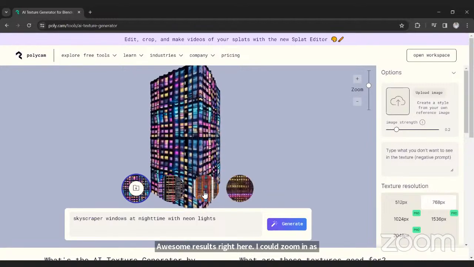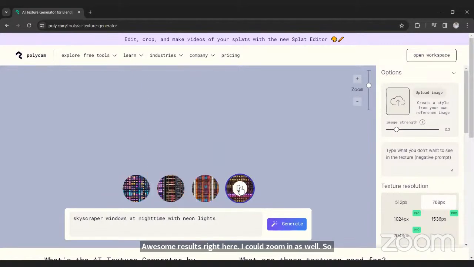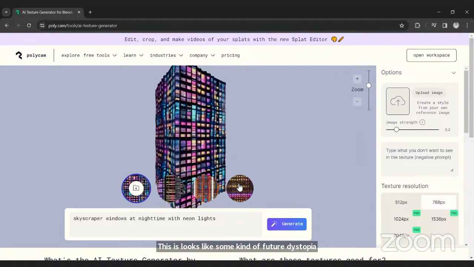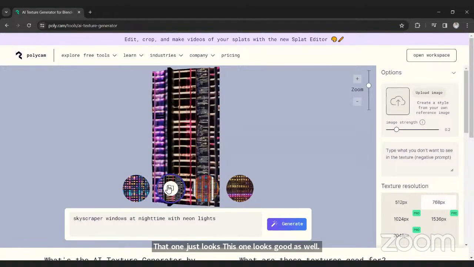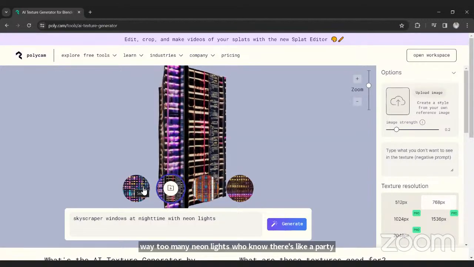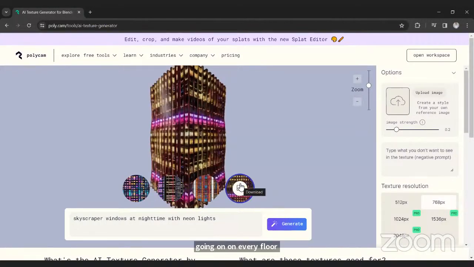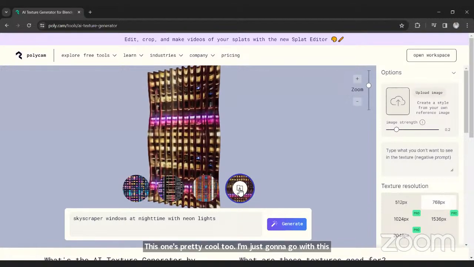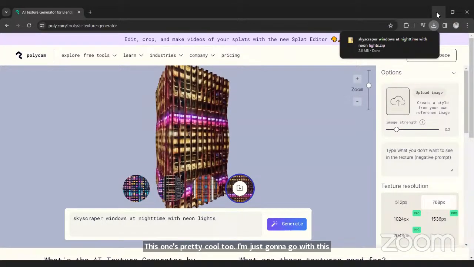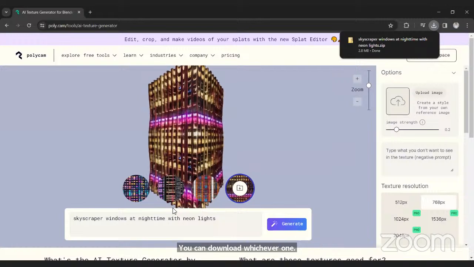So I'm just going to download whatever. This one's kind of cool. This looks like some kind of future dystopia thing. That one just looks weird. This one looks good as well. I kind of like this last one because the first one has way too many neon lights. Who knows? There's like a party going on every floor. This one's pretty cool too. I'm just going to go with this one. And then I'm going to click on download right here. You can download whichever one if you're following along.